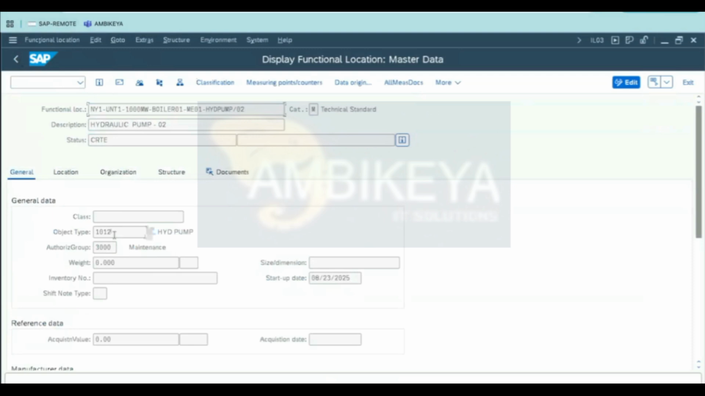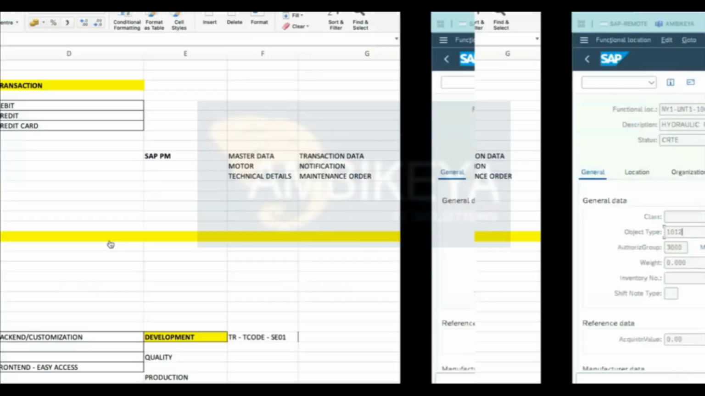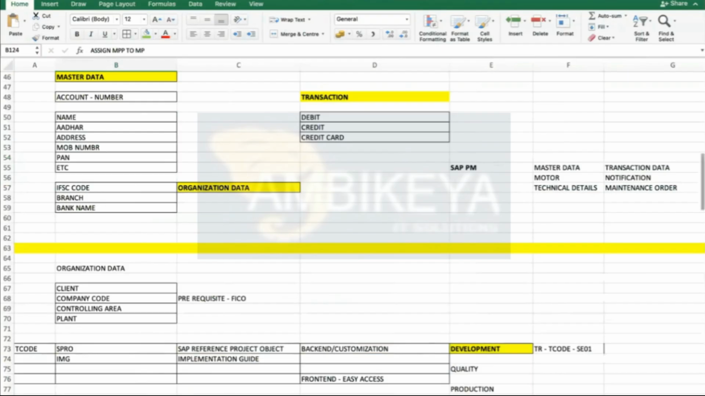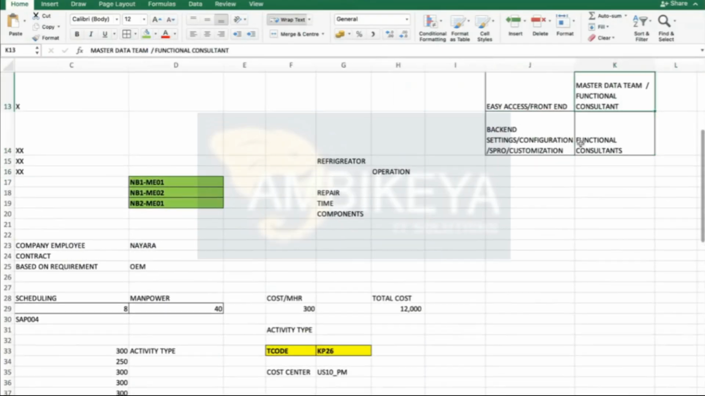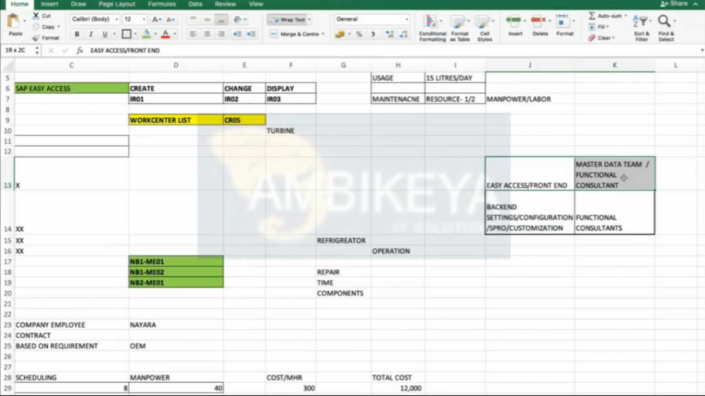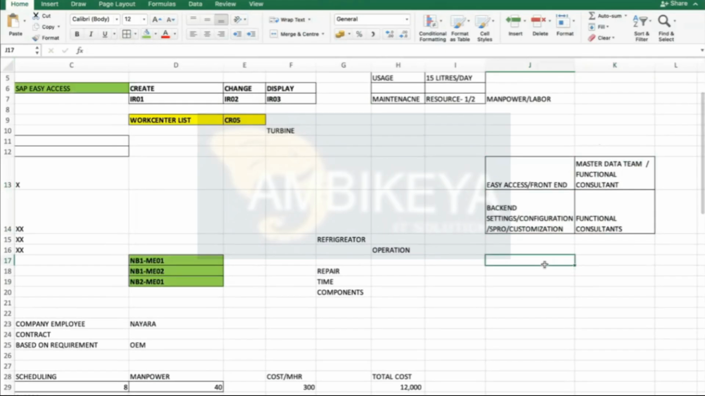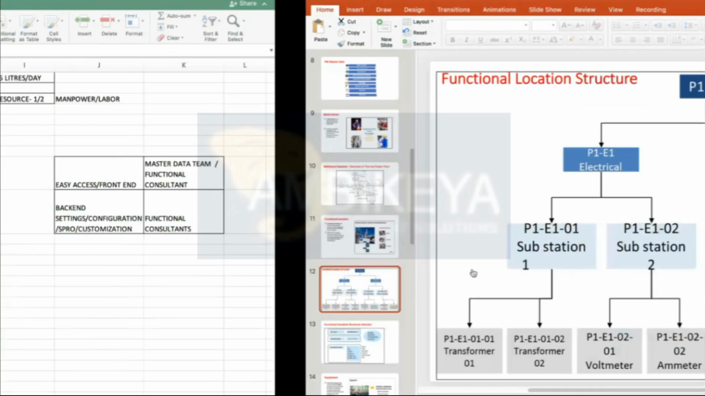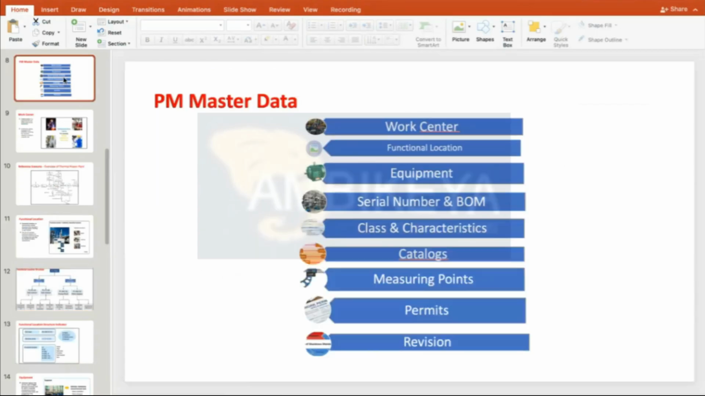Now don't get confused, everything is a functional consultant's job only, you think. Master data is also done by the functional consultant only. Don't think there is a separate master data team or something. You assume everything is a functional consultant's job only. Sir, how many master data have we created? Please recall the session PPT. You can go for work center, functional location. You have created the functional location. For this, front end and back end, for this only the front end we have done.